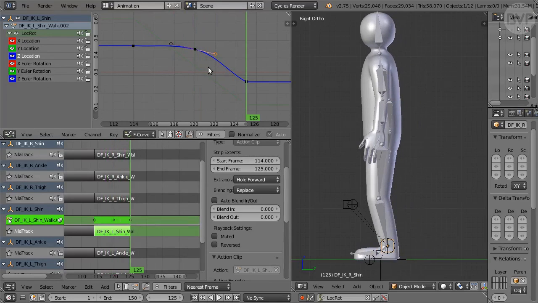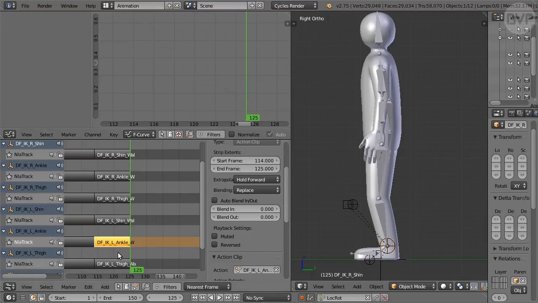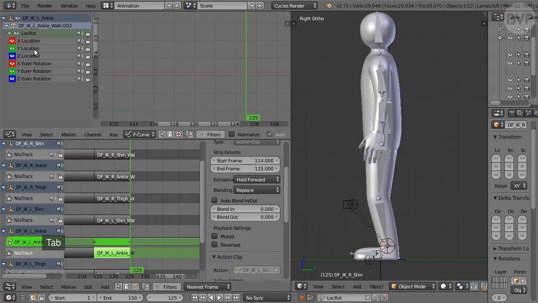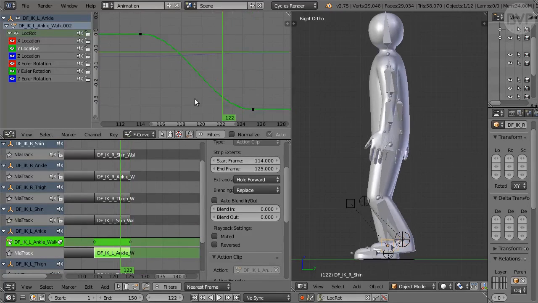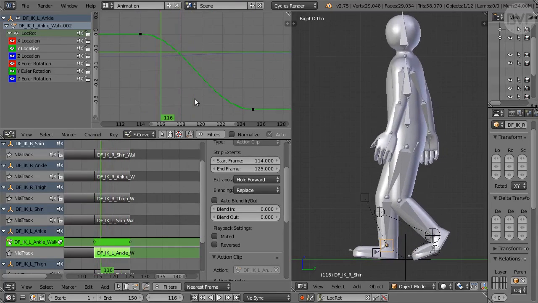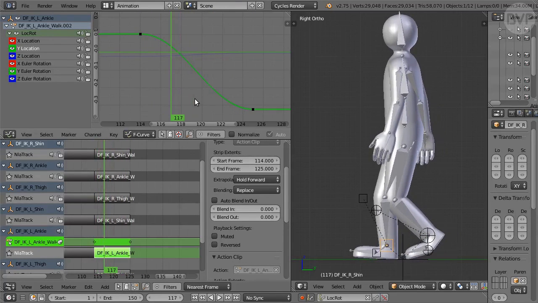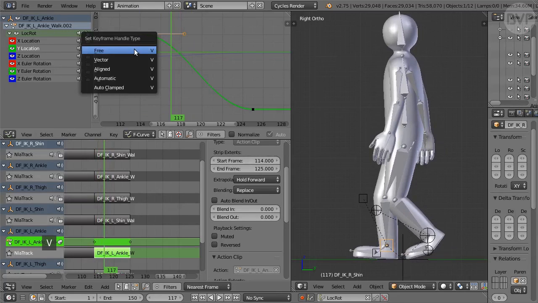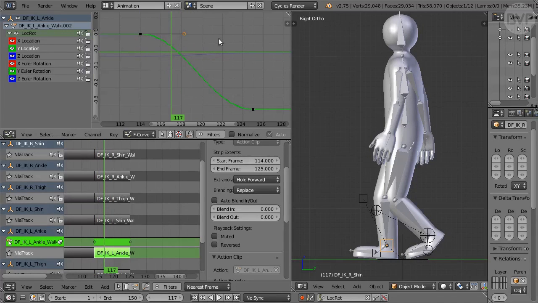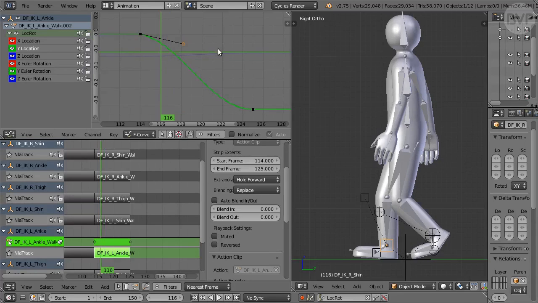Select the left ankle ending strip and tab to edit. Select the Y location channel. Stepping through, we find that the foot should lift a little faster. Select the 1st keyframe, press V, choose Free. Adjust the right handle for a flatter curve.